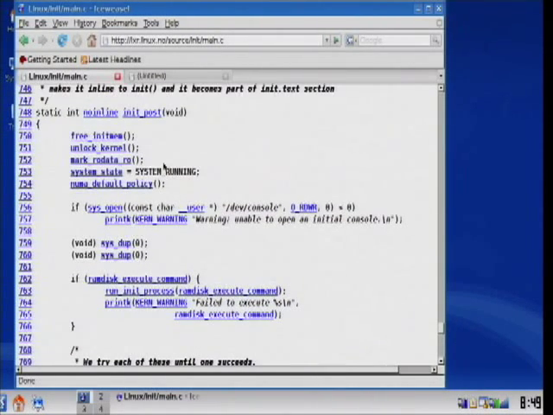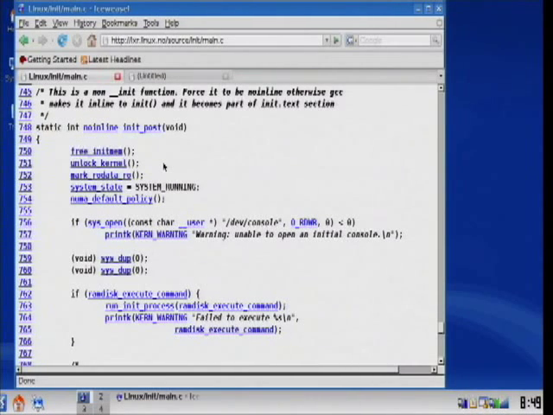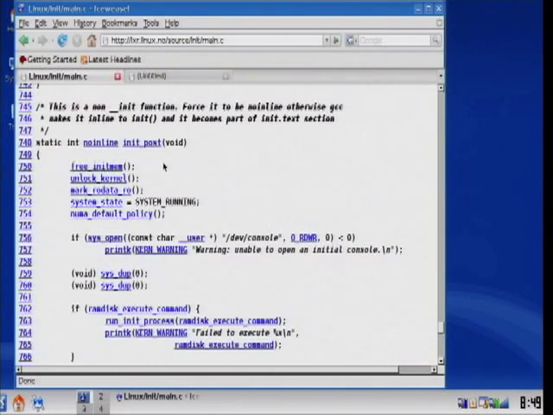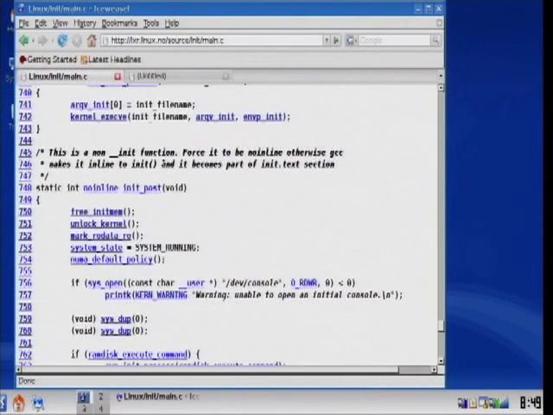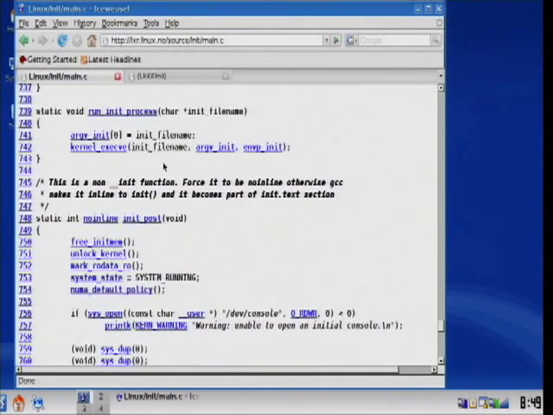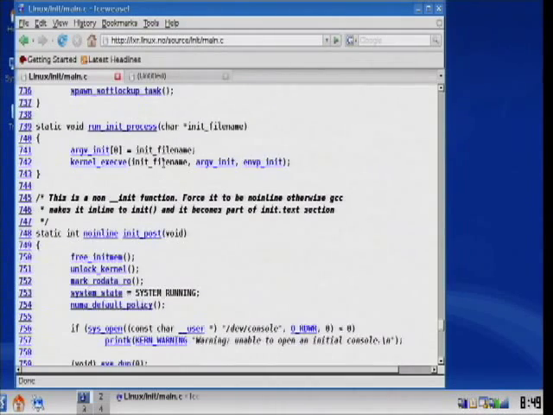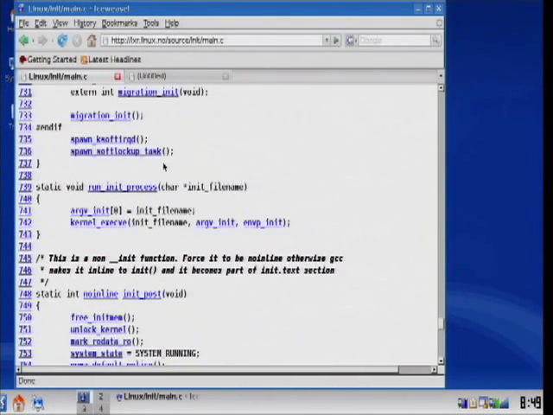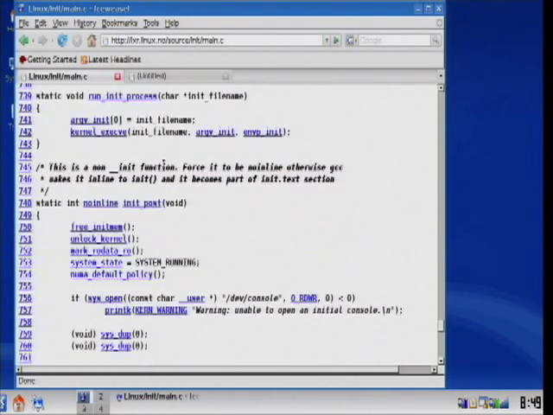So we talked a little bit about opening dev console before. You get all these weird comments in here. This is a non-init function. Force it to be no inline. So here's a little function that they created just for doing this. And before here, somewhere in here, we see the initial RAM disk stuff.